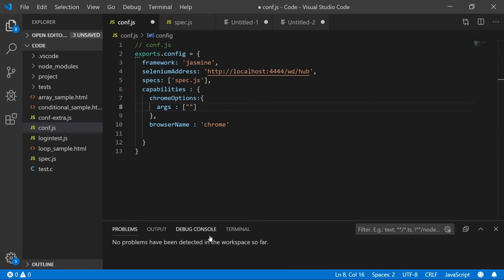The next thing is that we will run this entire thing in Firefox and see what changes and tweaks we can do in Firefox.